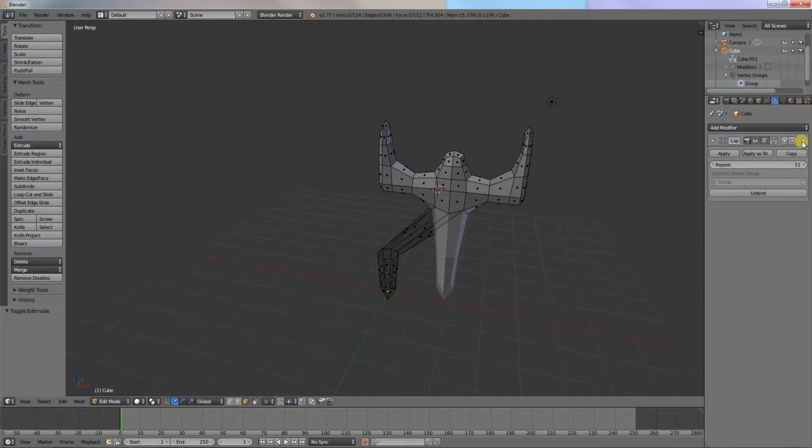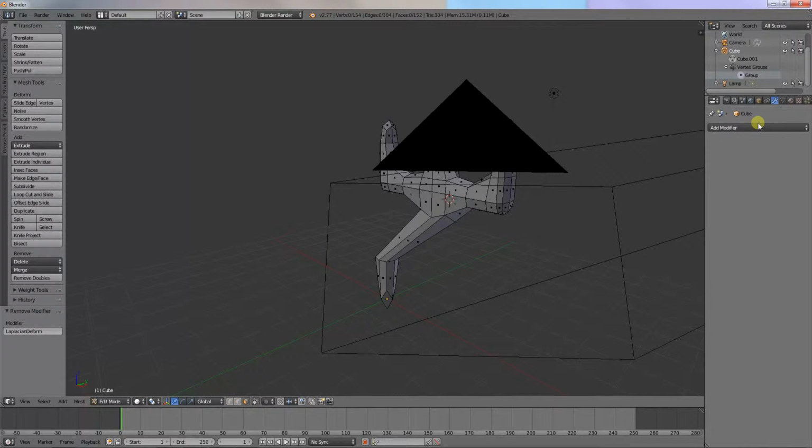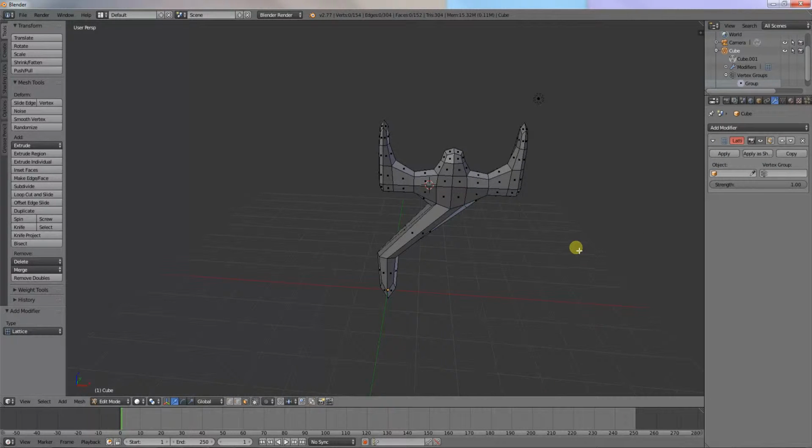So next, just get rid of that. I think that's how our mesh now looks. Next we'll be looking at the lattice modifier.